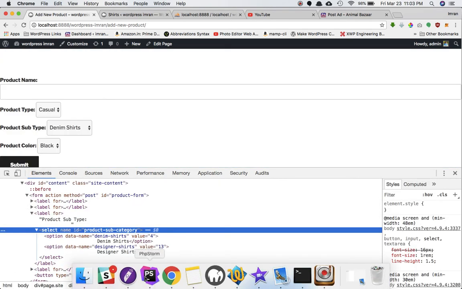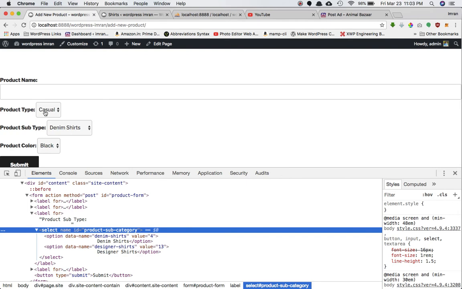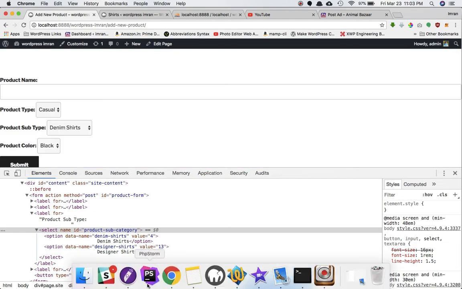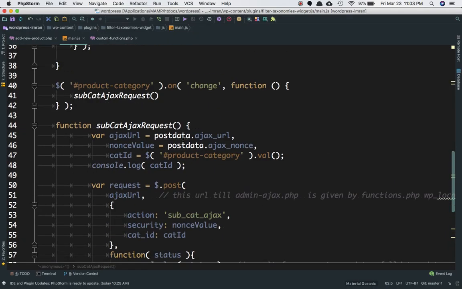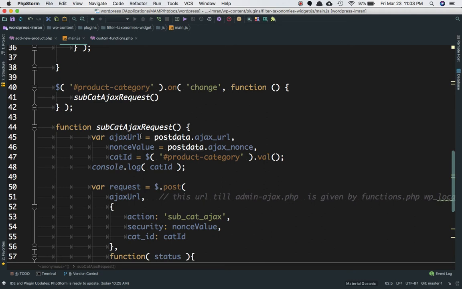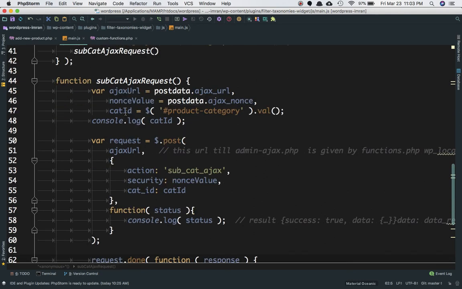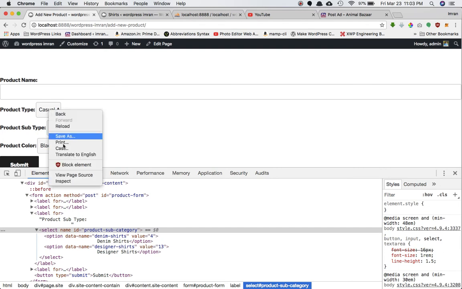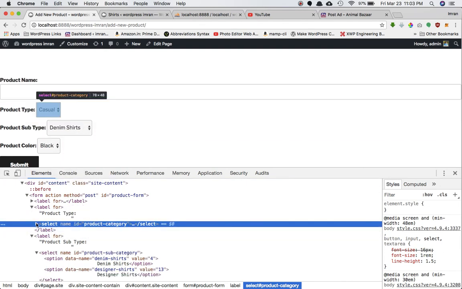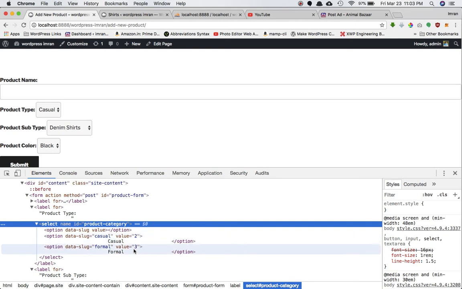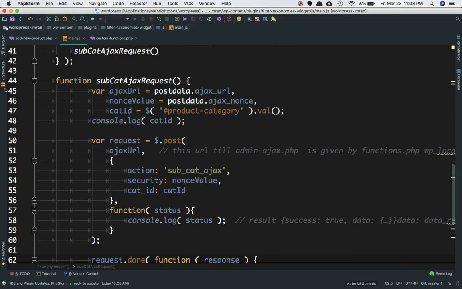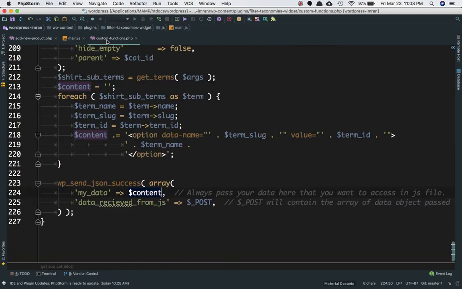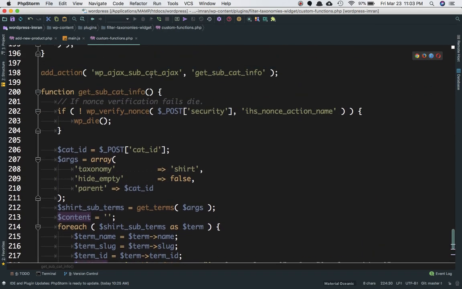Okay, so just to recap, what we're doing over here is basically when the user selects this, on the change of the selection, we have set up an event that on the change, calls this function. This function is going to get us the cat ID, which is basically going to be the value inside of this. So it's going to get us the cat ID, which is either 2 or 3, depending on whatever is there. And it's going to pass that value to my custom functions.php, to the custom function Ajax request with the same action name, subcat Ajax.